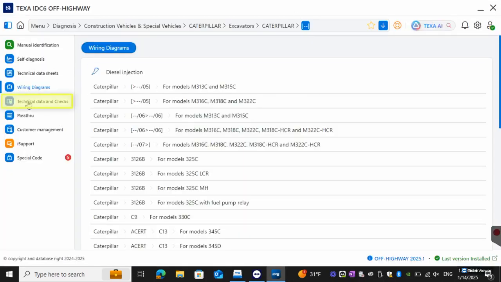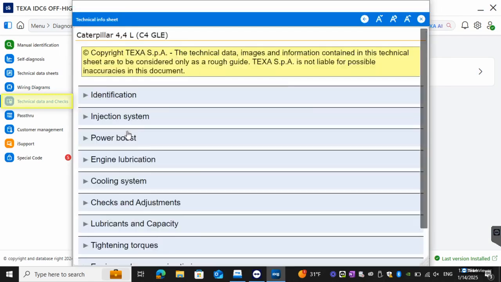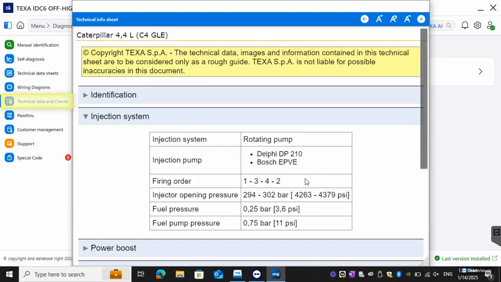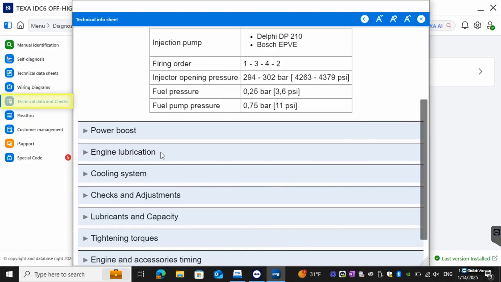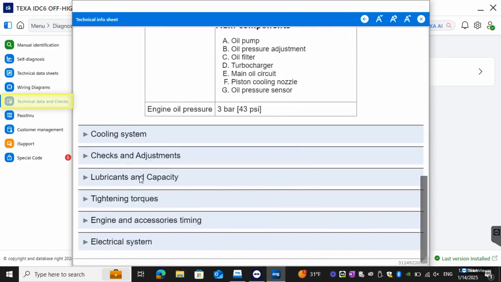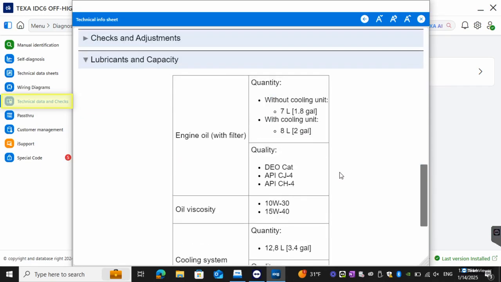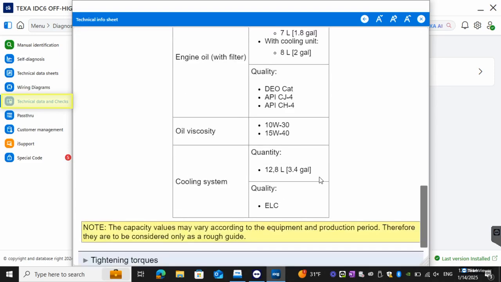So we do also have technical data and checks as well. So we can go to mechanical data, select the engine, and then from there we can go the engine system. So this one you can see the firing order, injection pump, engine lubrication as well. So you can see the main components of that. Then you can also go into lubricants and capacity, so you can see what exactly is required for the engine and how much.